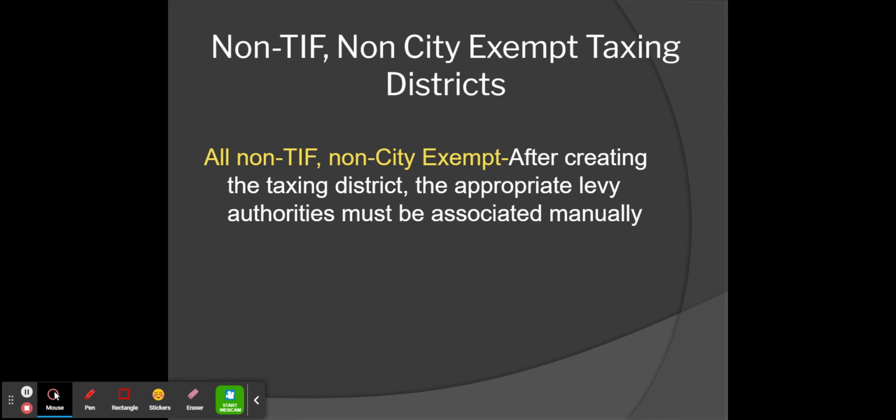The TIF district example is included in the segment of webinars that are specific to TIF. So again, take a look at those if you're creating TIF districts. And then the other example we'll go through is, of course, any non-TIF or non-city exempt taxing districts. And we'll go through this example. These are situations where the system is not going to be able to provide the associated levy authorities for you. You would have to know those and add them to that particular district.